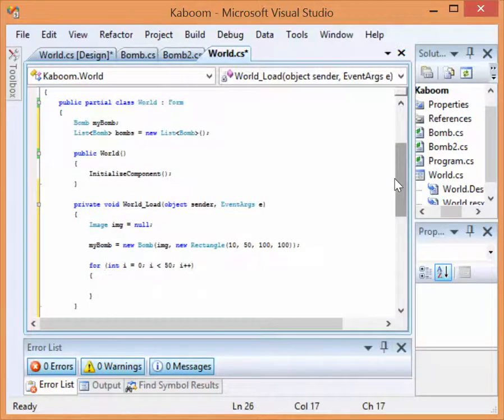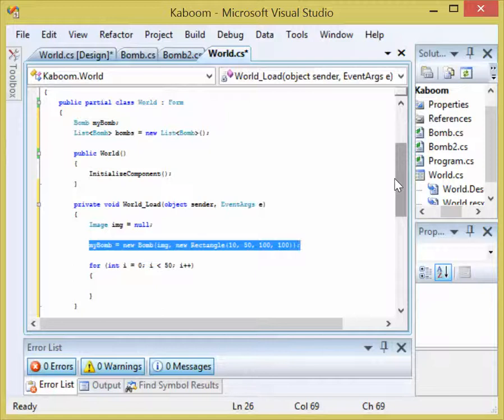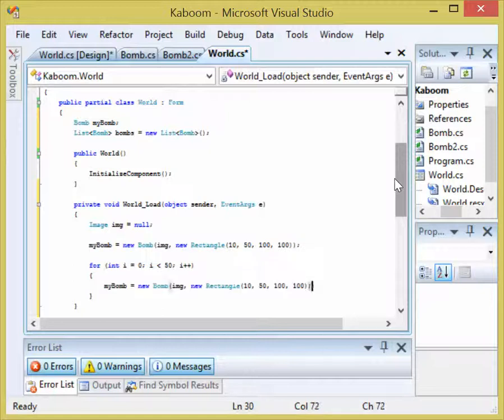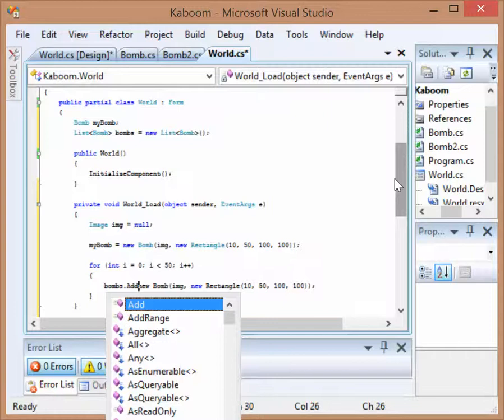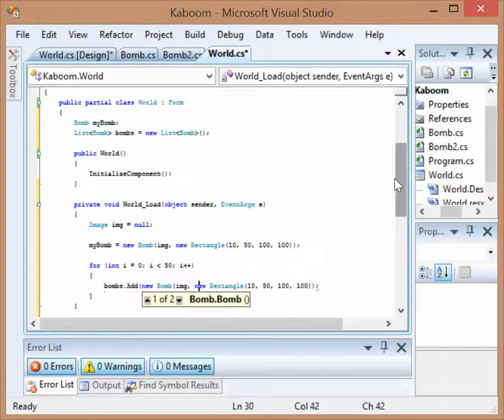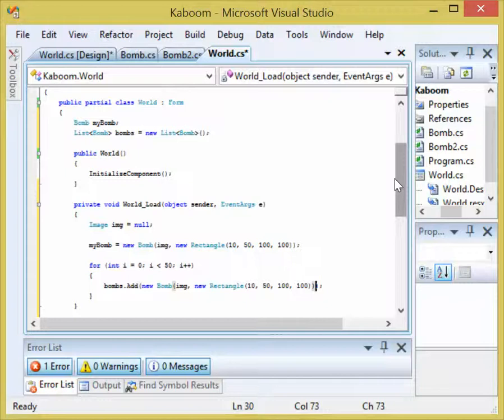Essentially, I'm going to be doing this exact same line right here. So I'm actually going to copy and paste this and just modify it. So instead of saying my bomb, I'm literally going to say bombs.add new bomb. And then I'll just create that new bomb right inside of the functionality call. So I can say new bomb image. I'm going to keep the same image because it's going to be the same image for every single bomb. But then I need to change the rectangle.